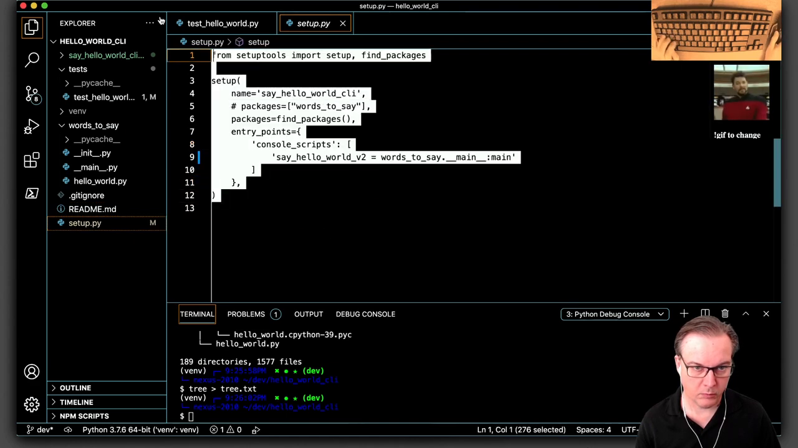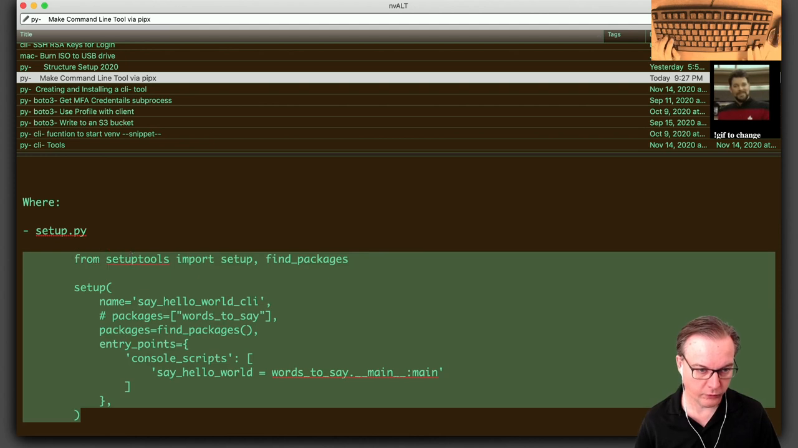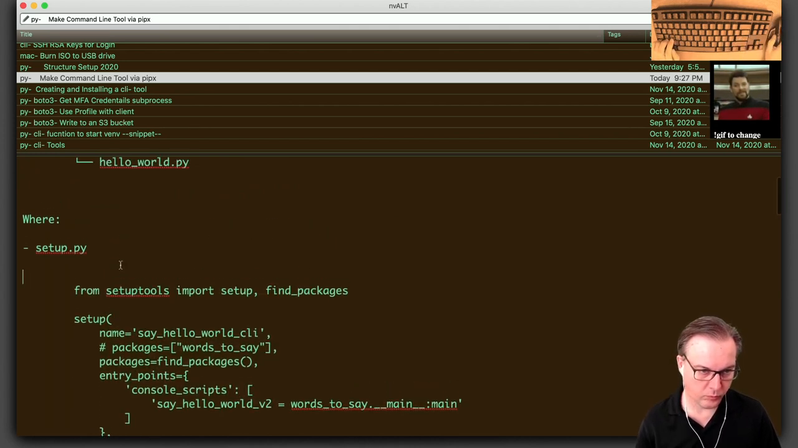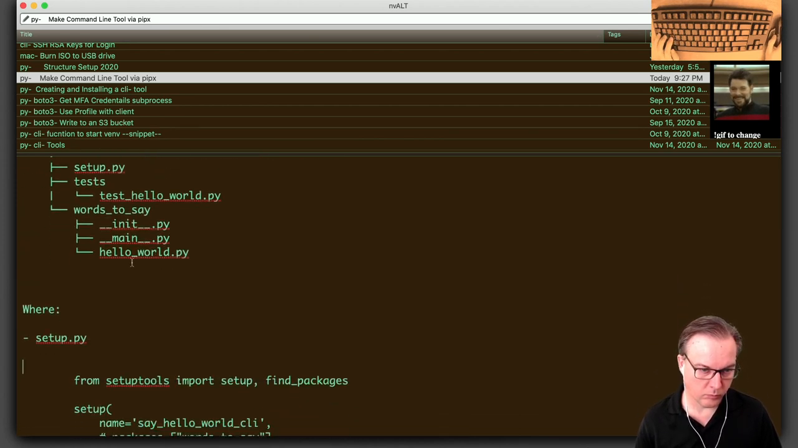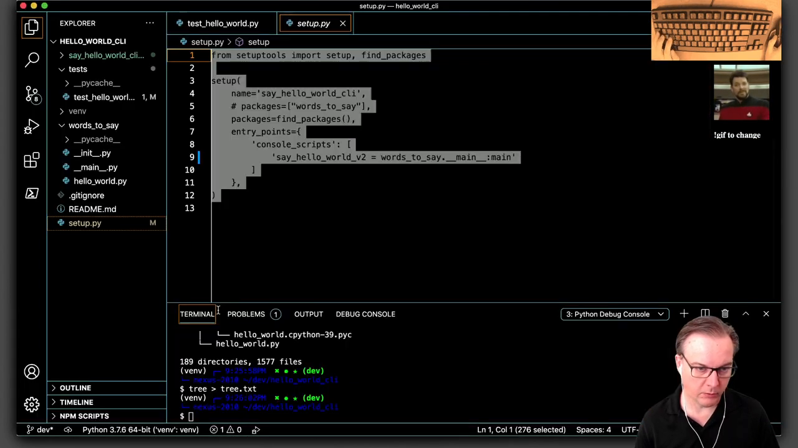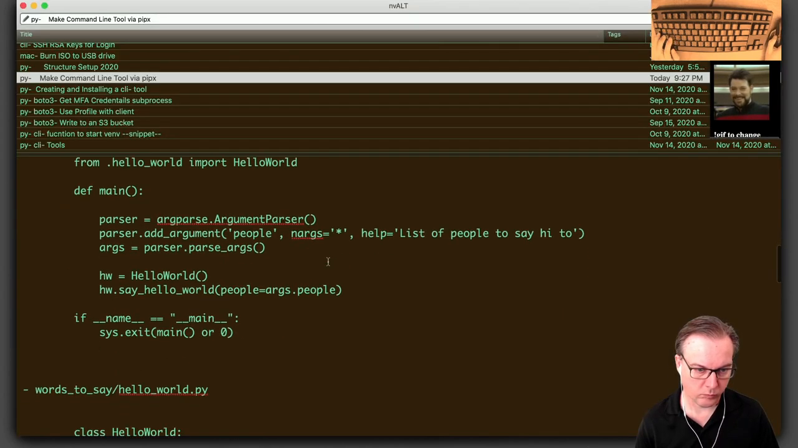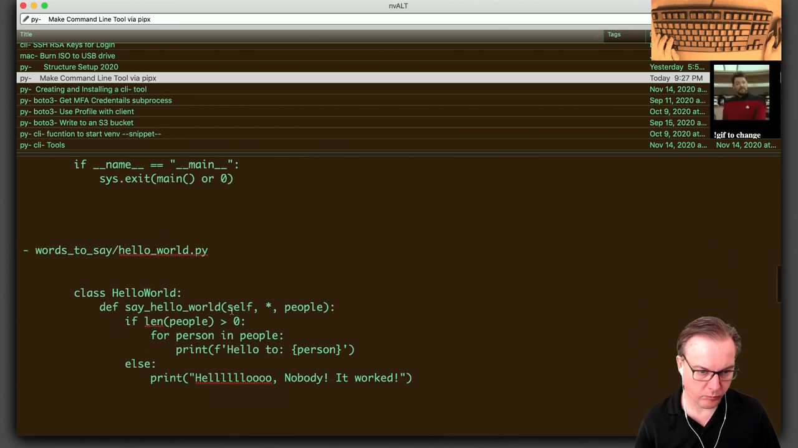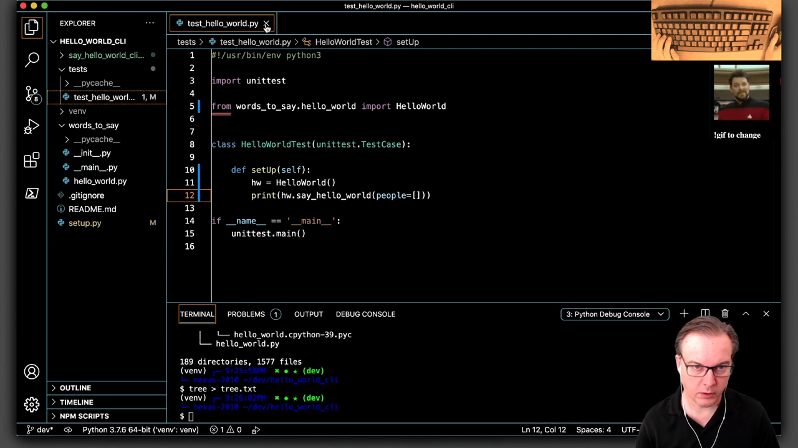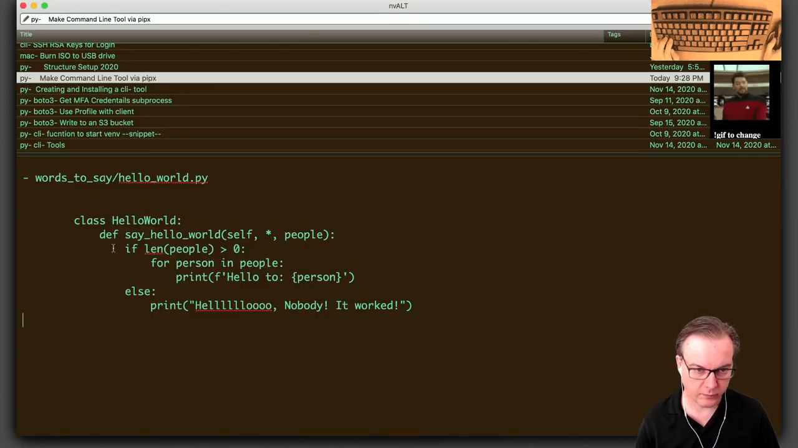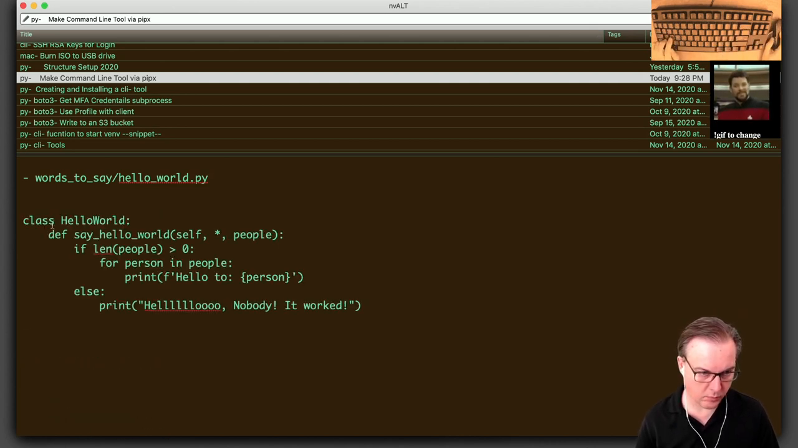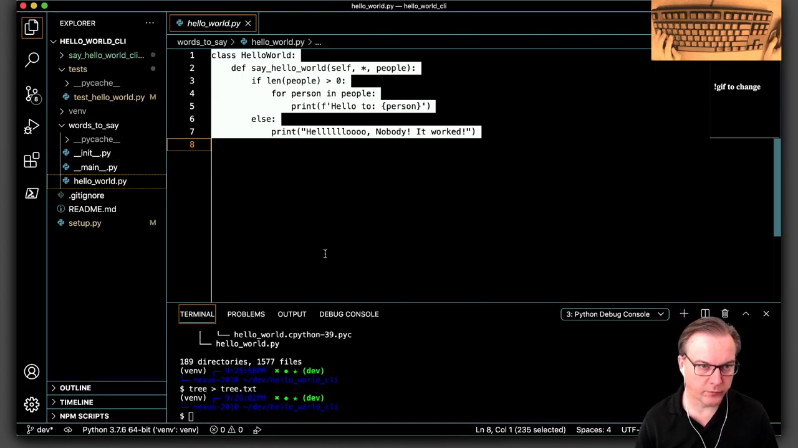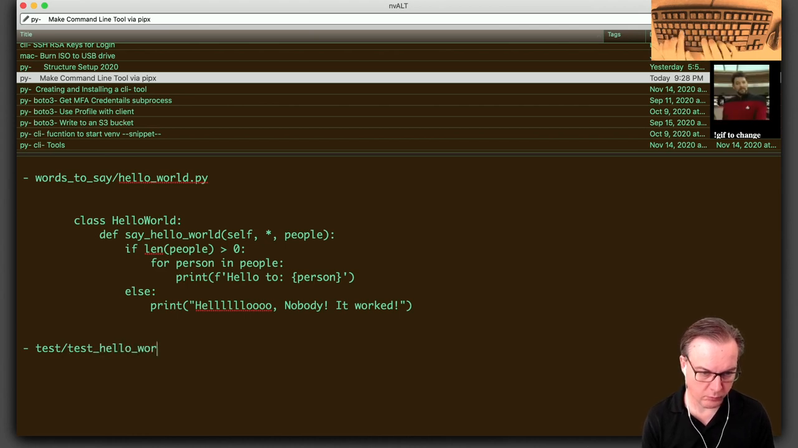So setup, which I don't think has changed, but just in case. I'm gonna put the test last, but init is empty. Main. I don't think it's changed either, but we're here, and it will only take a number of seconds to do that. Hello world also has not changed, but again, it only takes a number of seconds. And test hello world dot py.